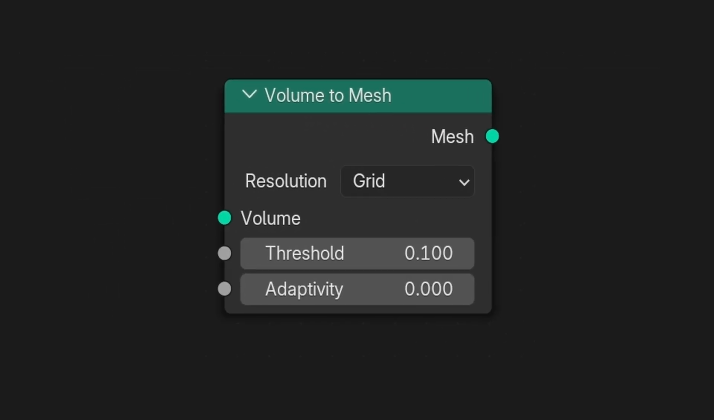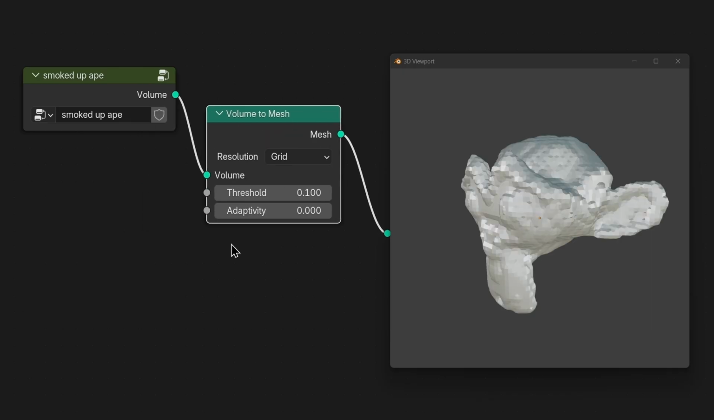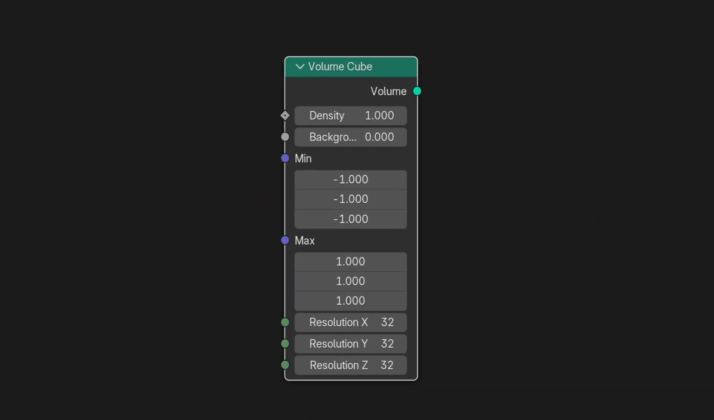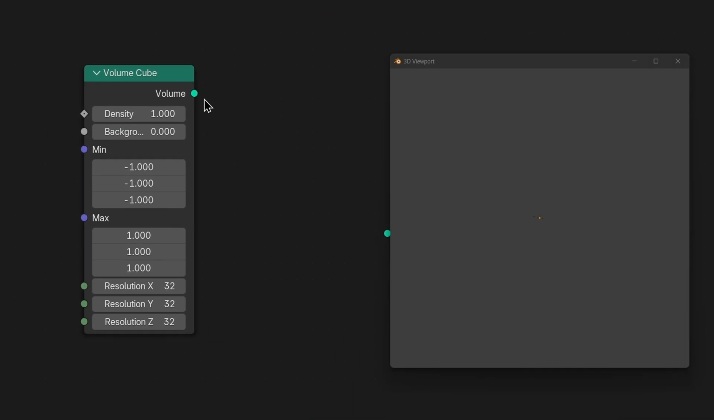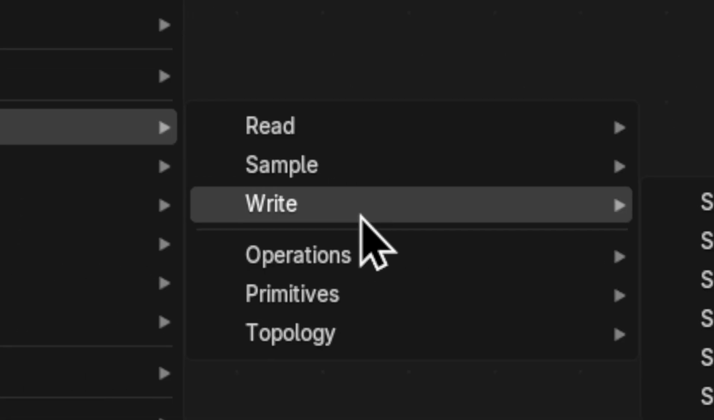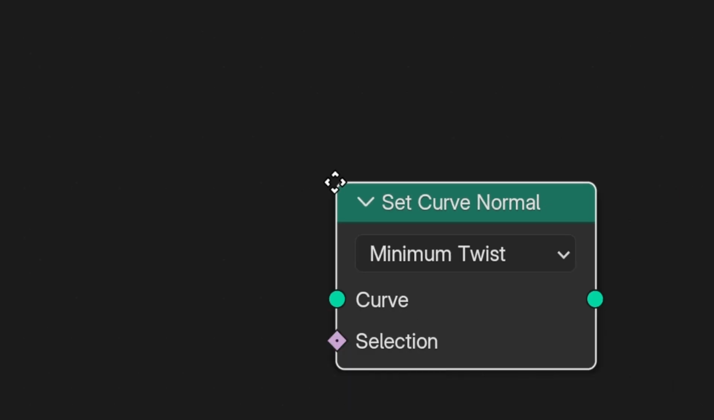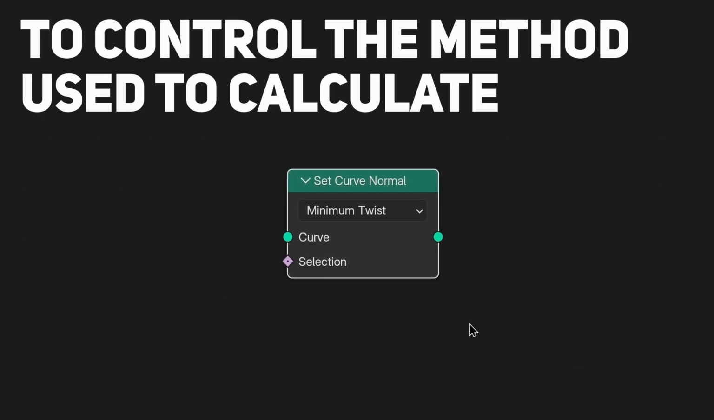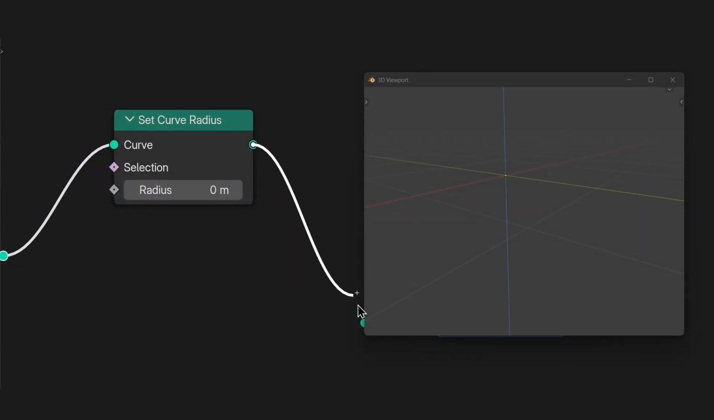Up next, we got the volume nodes. The first node in this list is the volume to mesh node. This node generates a mesh from a given volume. The last node in this section is the volume cube node. This node generates a 3D volume grid based on a density provided. The next section is the write section. First node in this section is the set curve normal node. This node allows you to control the method used to calculate curve normals. The next node in the list is the set curve radius node.